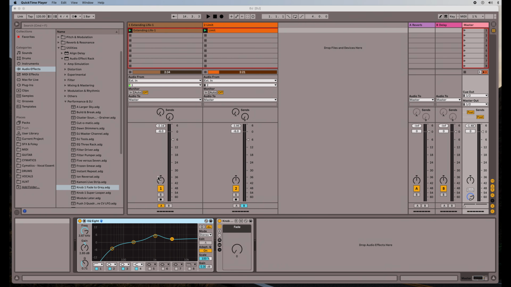So today I want to talk about the fade to gray device in Ableton Live. You'll find that under Audio Effects, under Utilities, and Audio Effects Rack, and then DJ Performance here.